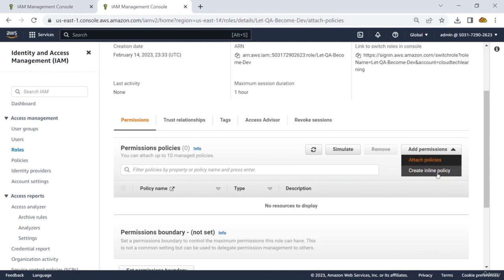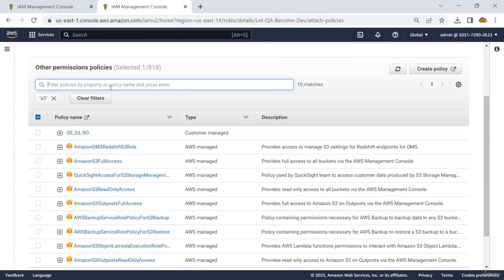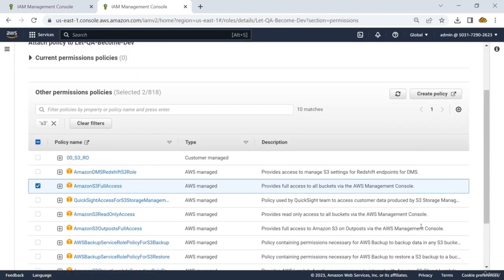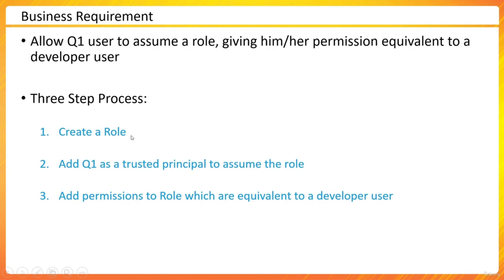So we'll attach policy, and see, this inline policy can also be attached. So one is EC2 full access, that is the one. And then I am also interested in the S3 related policy, which is S3 full access. So both the policies I am trying to attach to this particular role. Right. So now it can access S3 fully and it can access EC2 fully, should not be a problem at all. Now we are ready to see if my user can assume this role or not. So I hope this thing is clear and you got a better idea. I would show how to log off and log in in a minute, but let me summarize one more time. What we did, we created a role. We added Q1 as a trusted principal to assume the role. We added permission to the role which are equivalent to a developer user, and then we can assume this role.